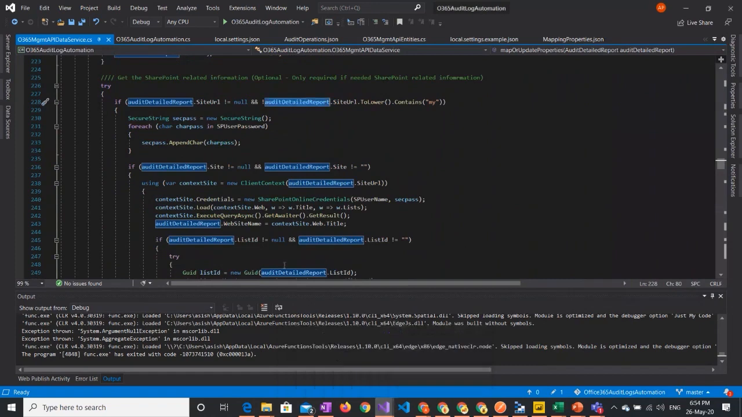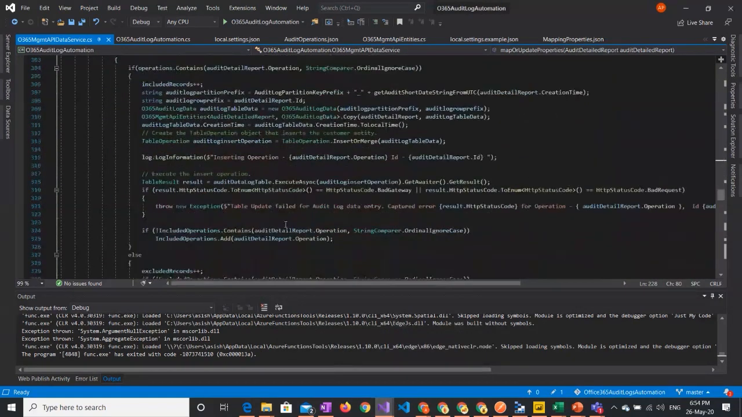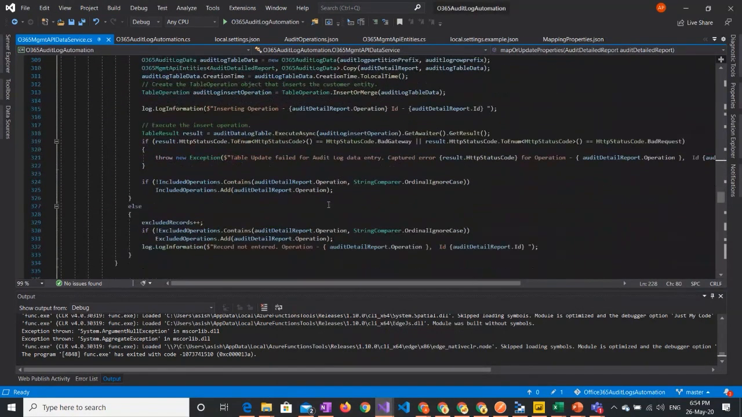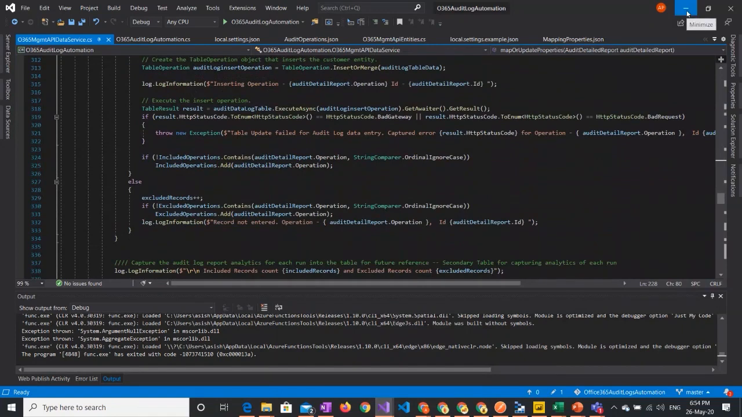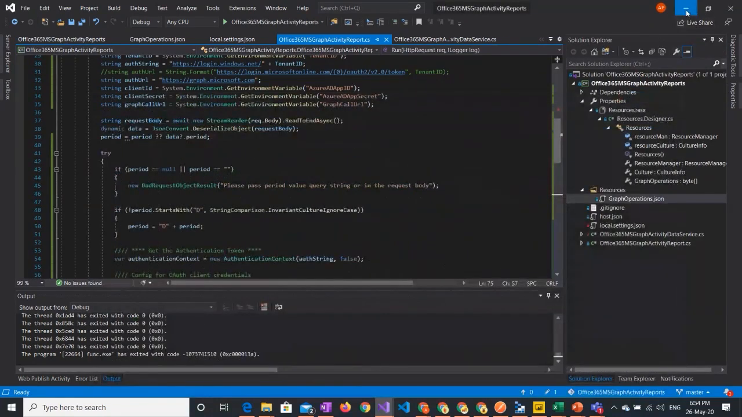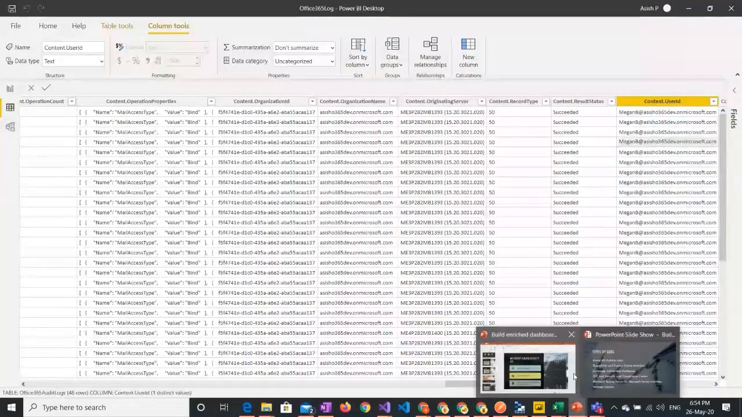Cool. So you can take this data and put it in table storage. The code is already there. You can look at it, and then basically use that to start from the management API endpoint of it. Cool.